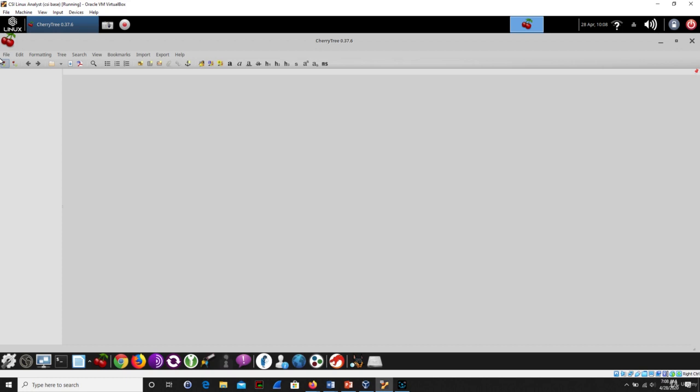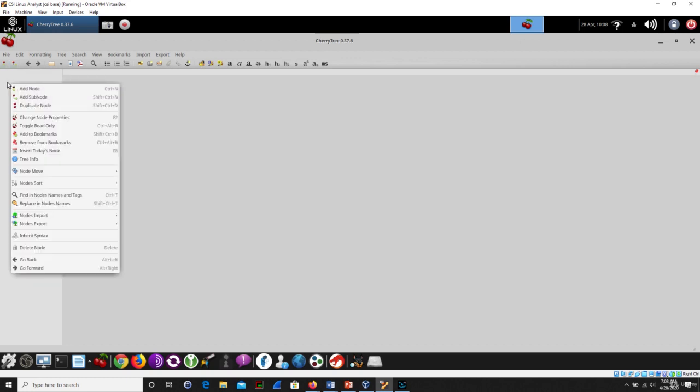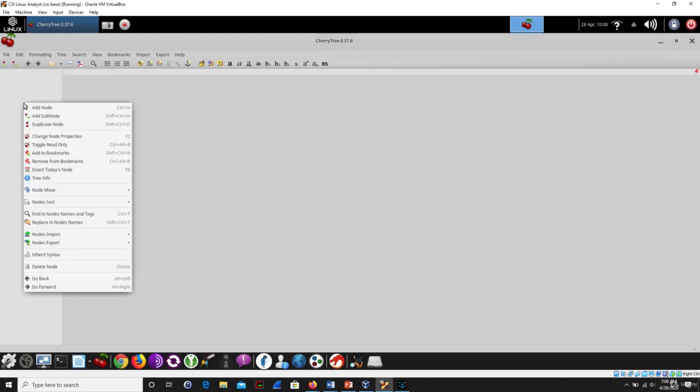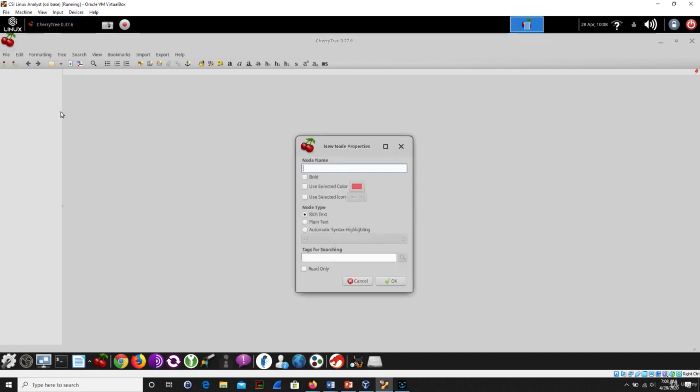So let's take a look at how this works. I'm going to go to File, then New Instance here. Okay, and then if I right-click on the empty field here, I could do Add Node.